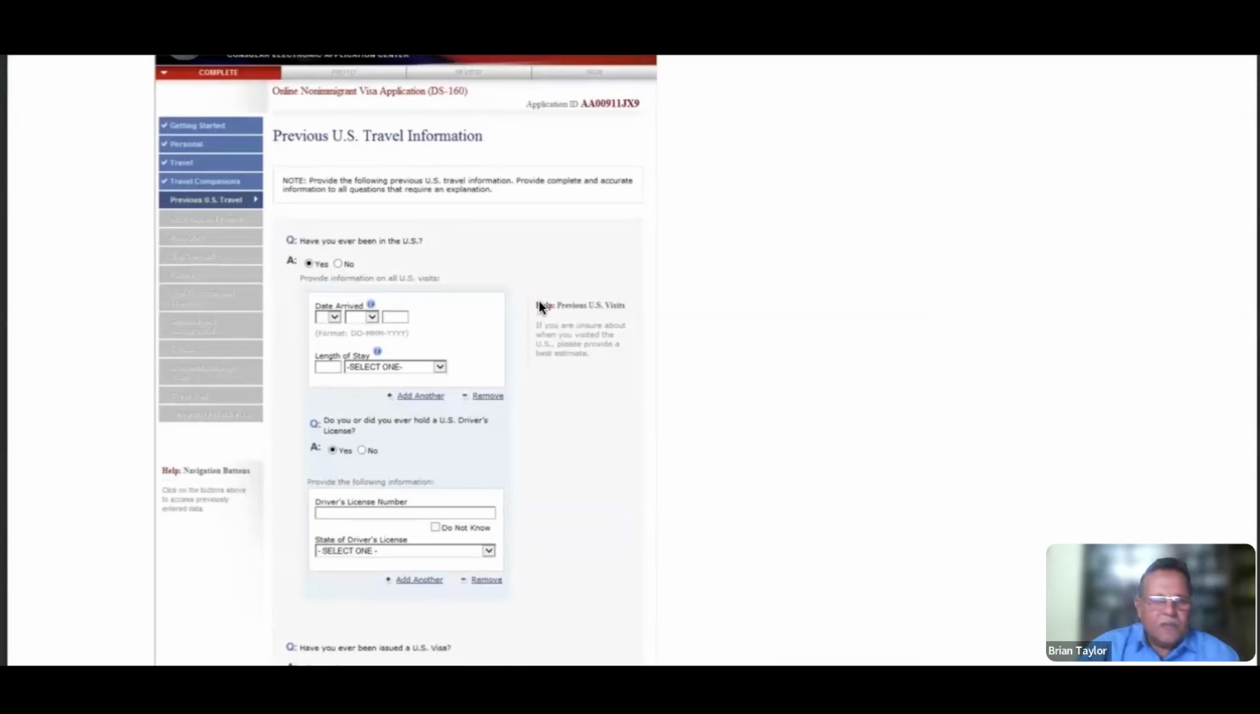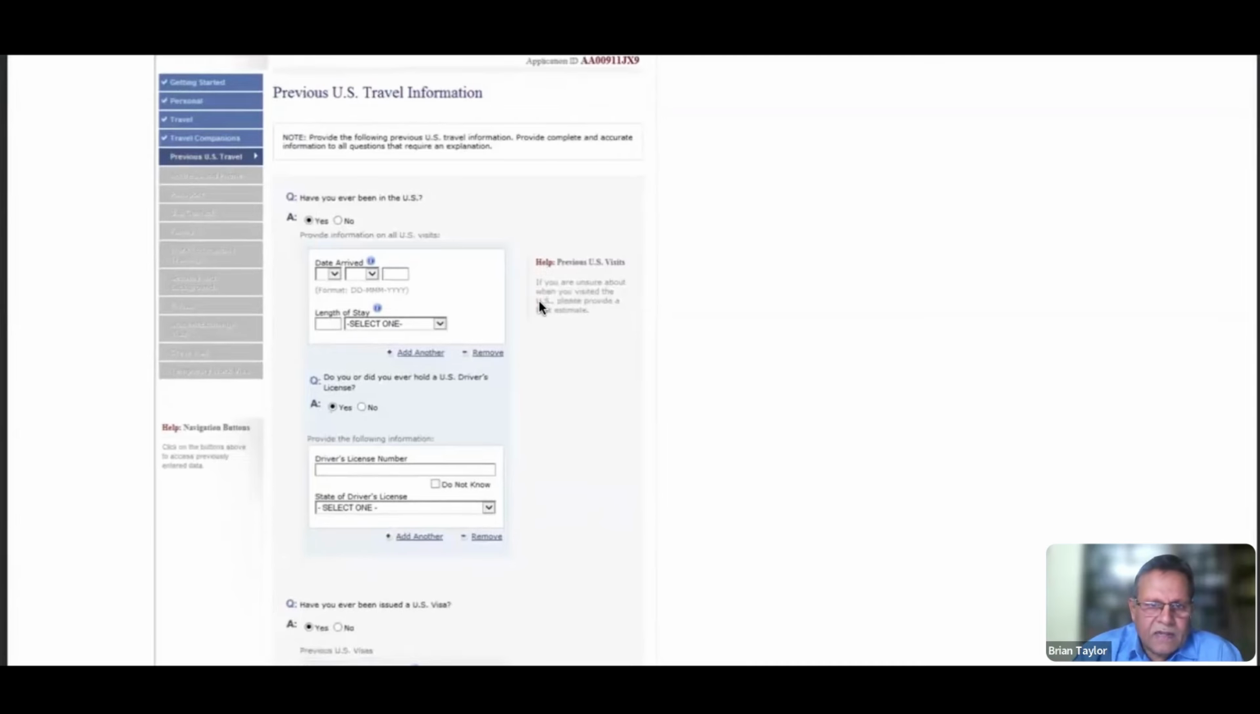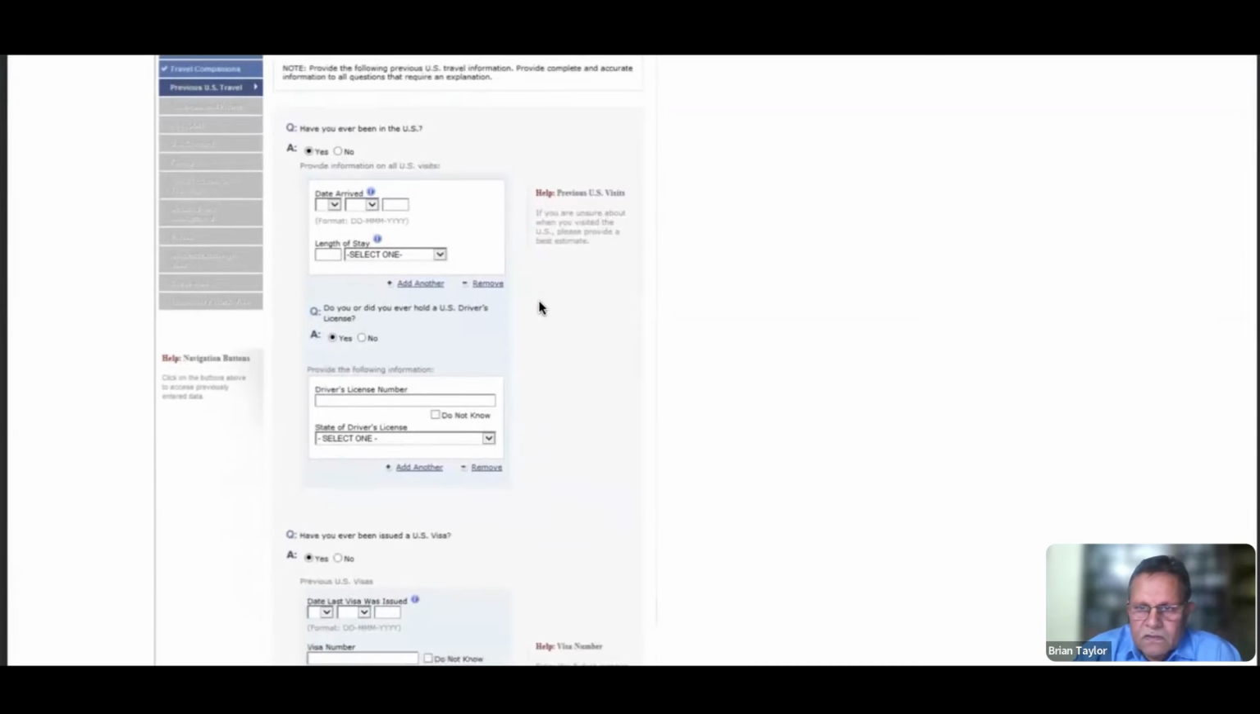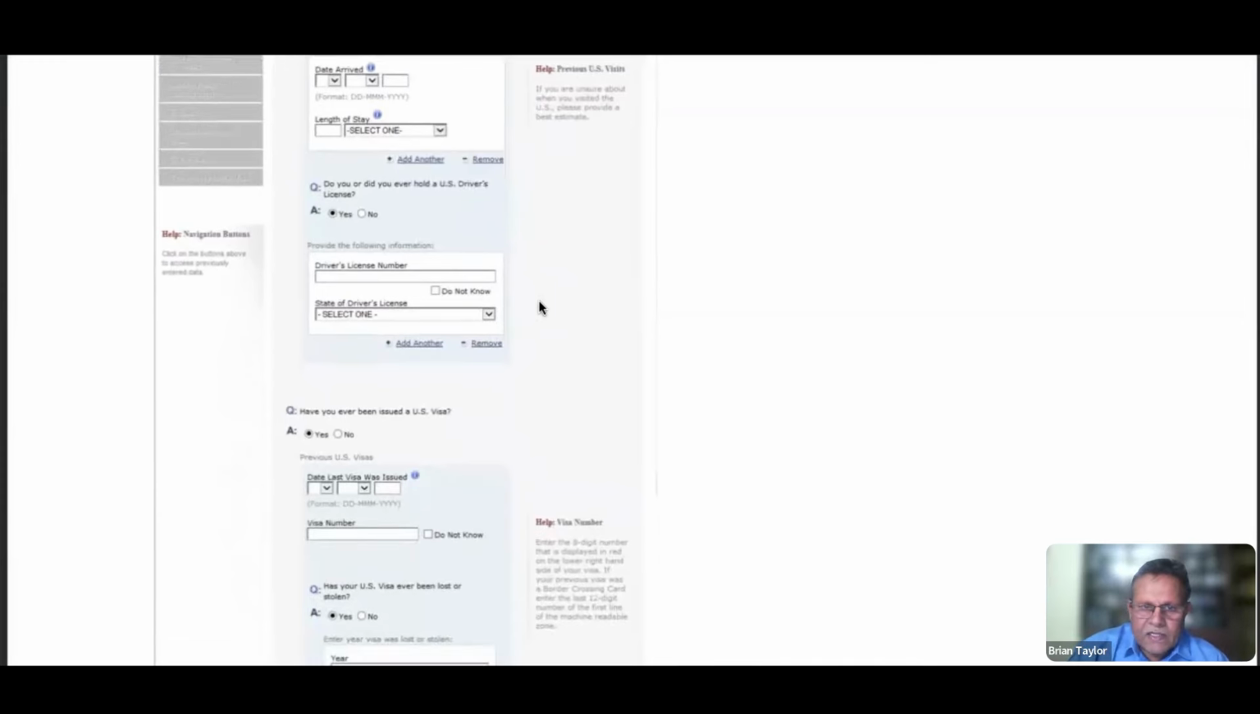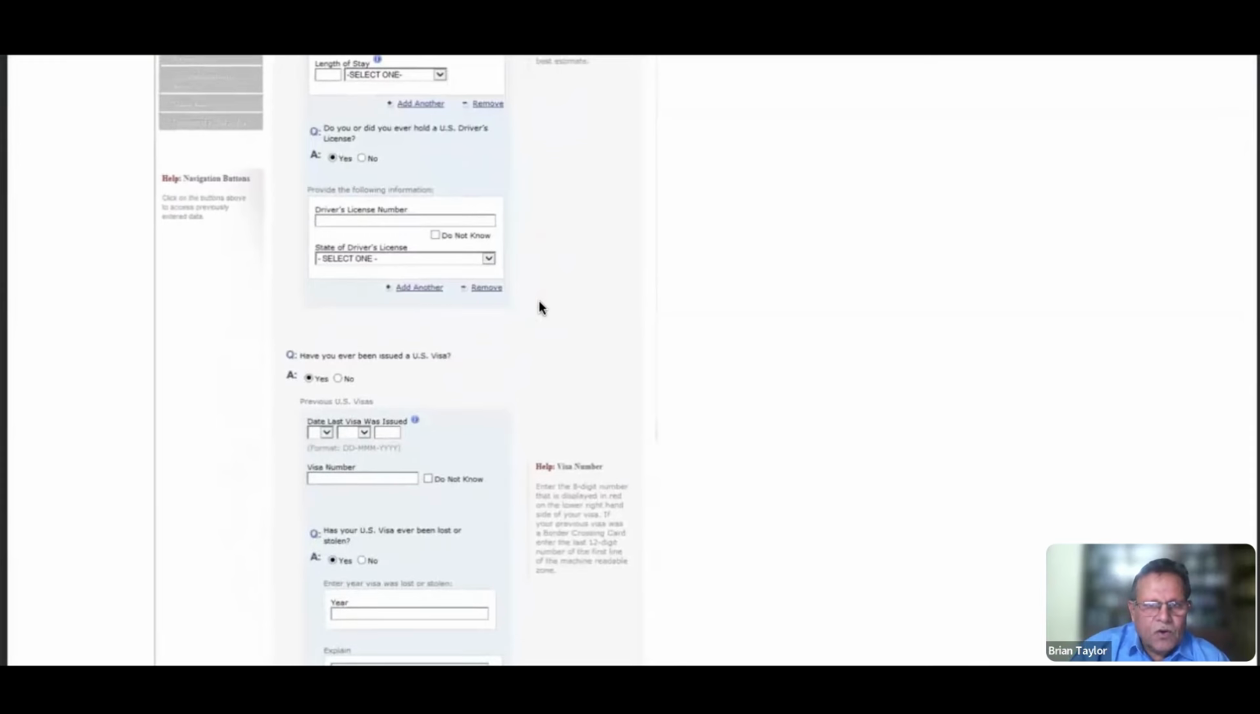Now, previous US travel information. Have you ever been to the US? This can be yes or no. If you have been before, give the date and length of stay. If you are unsure about when you visited, you can provide an estimated date. Did you ever hold a US driver's license? If yes, give the driver's license number and the state in which you held it. Most of you will say no.